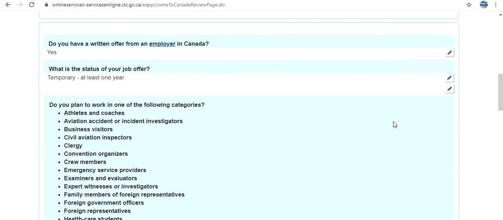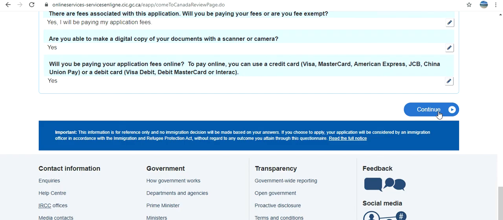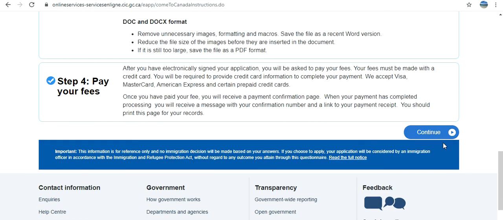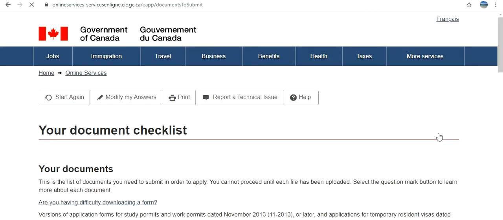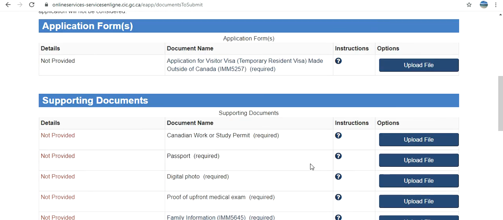You can review all the answers. Date of birth and all are very, very important, and all the other questions are important. So I showed you the twisting, how you can do it. Continue. So this is the checklist. Now see what you have got.